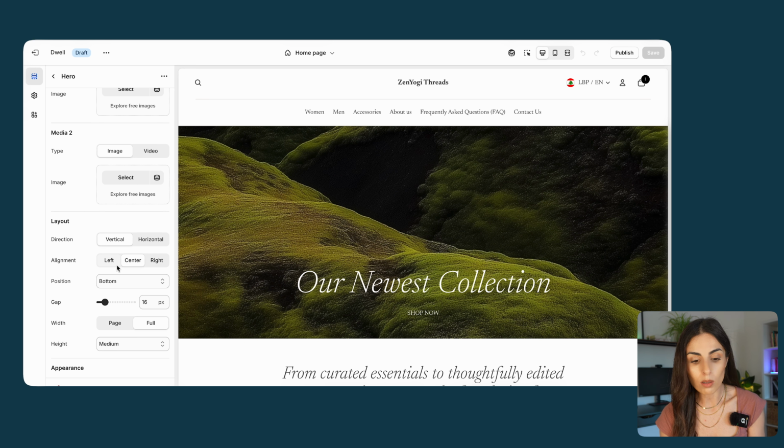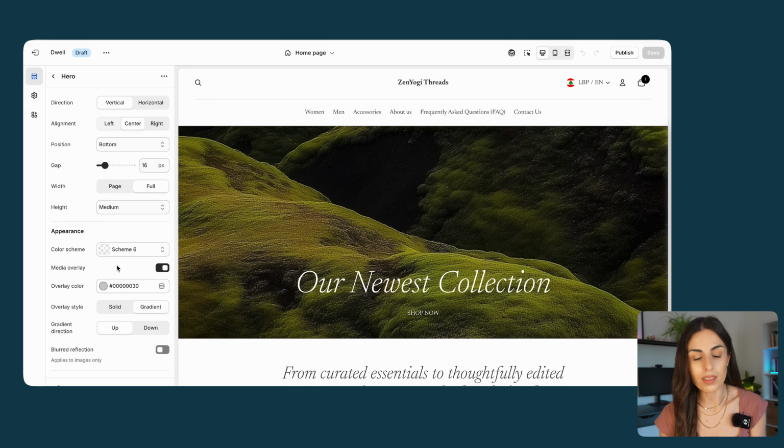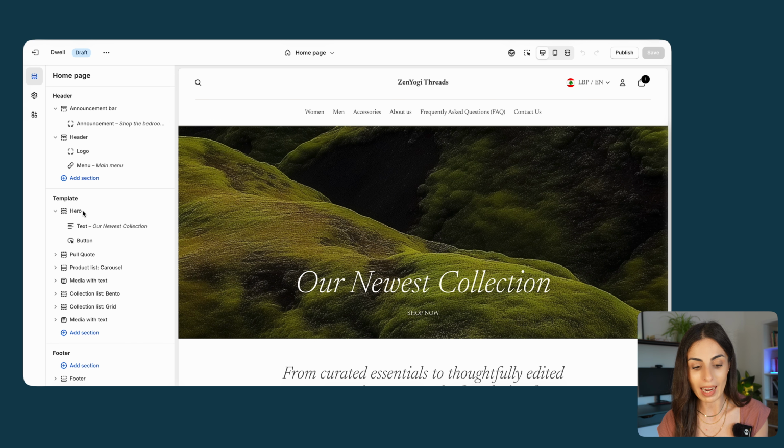You have the layout, the direction, and you have other things related to the appearance and the look of the section. Under this, you will find the elements of the section, so we have the hero text and we have the button, which is super similar to what we used to see before on Shopify. It's not something different. If you are used a little bit to theme customization, I'm pretty sure you know about these things.